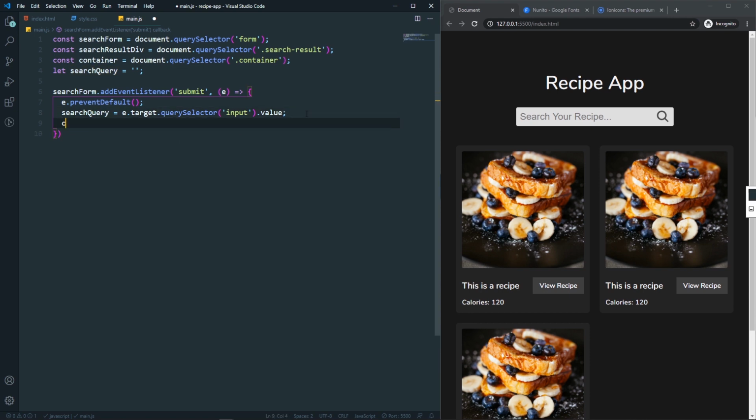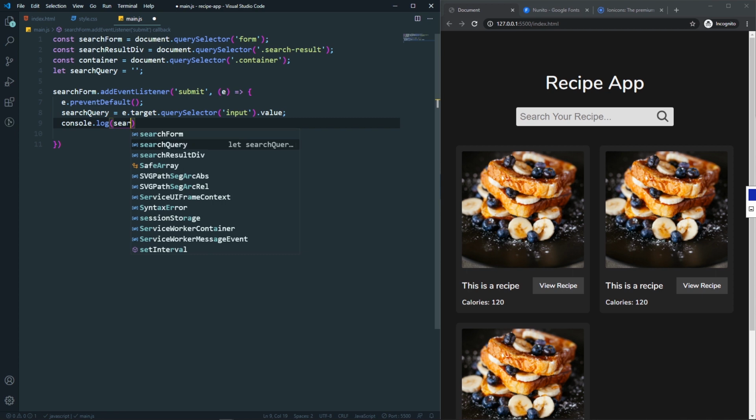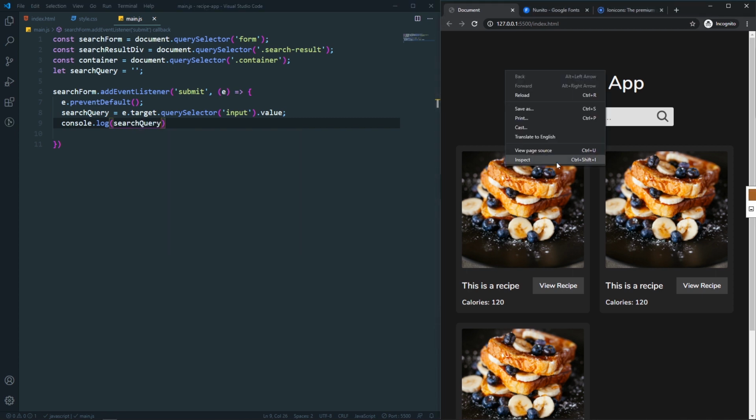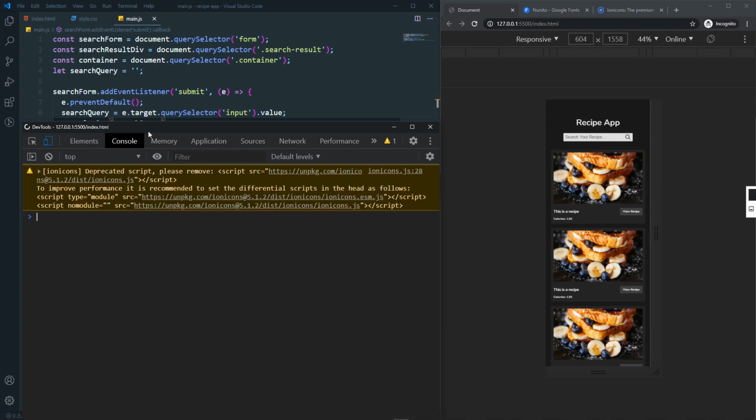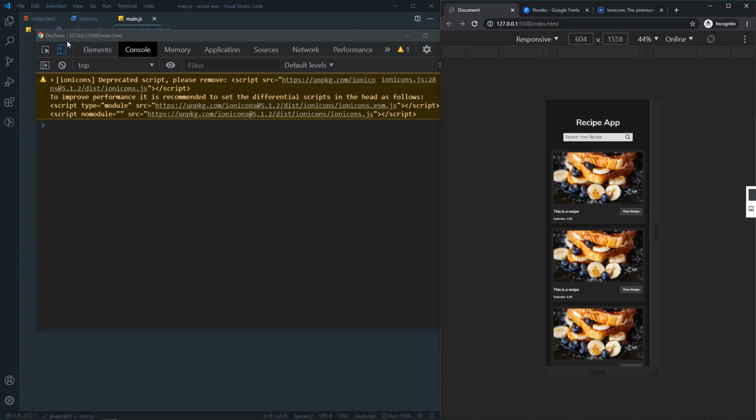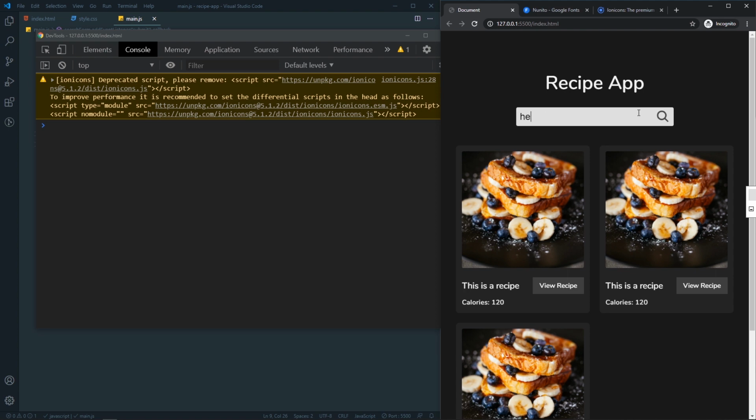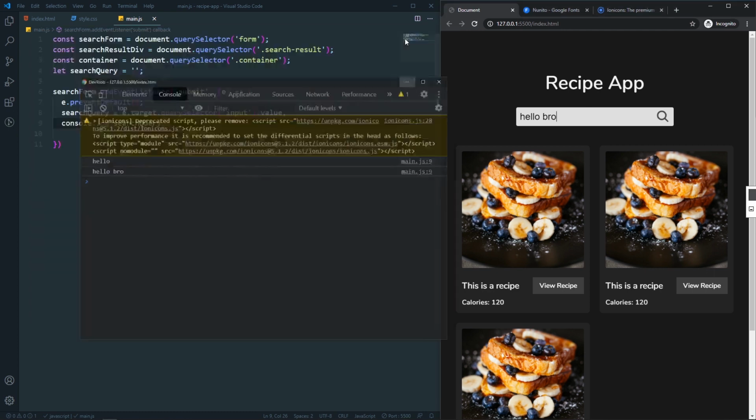Now what I can do is console log it to show you. So console.log the search query. If I save it and open my dev tool here, console log, and let's say hello, and if I submit it, you can see that that's the search query that we have in our input. Also say hello bro. Now you can see that we have our search query perfectly in our search query variable.